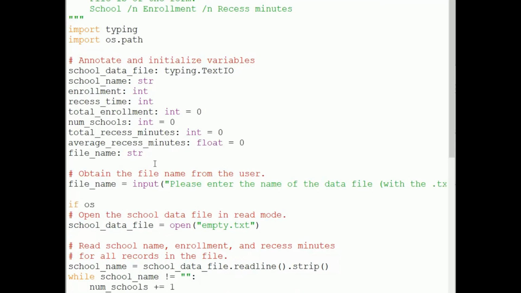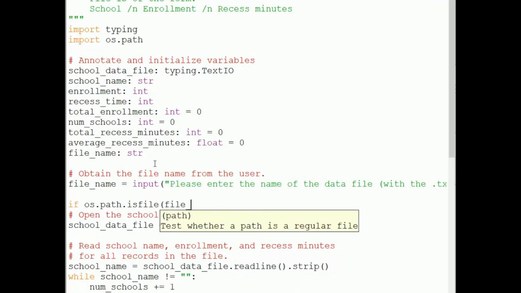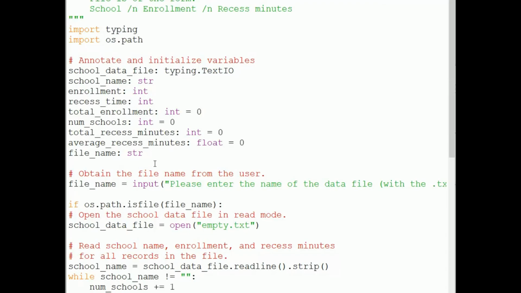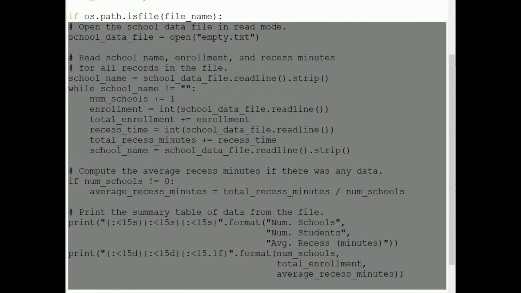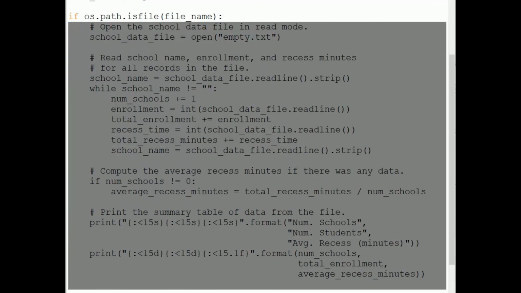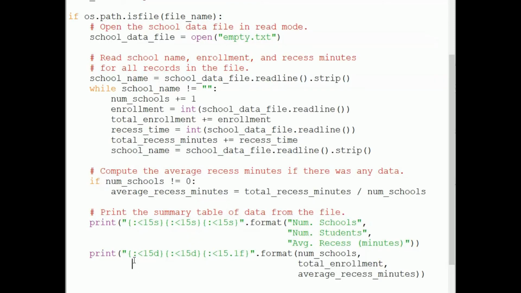Now we'll check if the file exists using the os.path library. We'll write if os.path.isfile(file_name), and then we can indent all of our code that we already wrote to open and process the file, because we're going to open and process the file if the file exists. We just need to then replace the hard-coded or literal file name with the variable file_name, which holds the user's input.